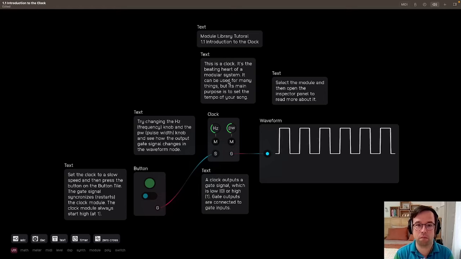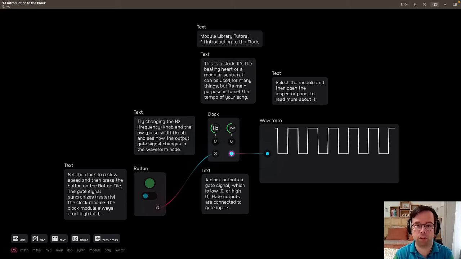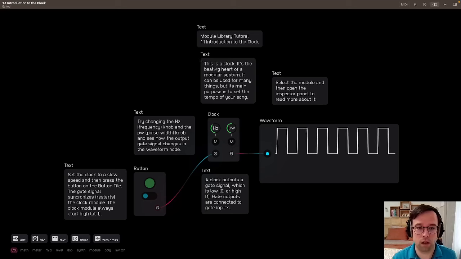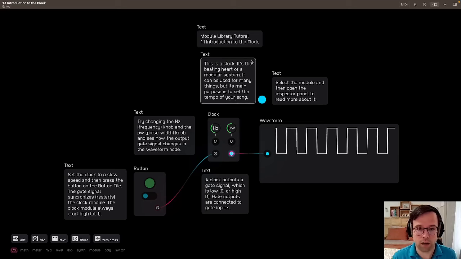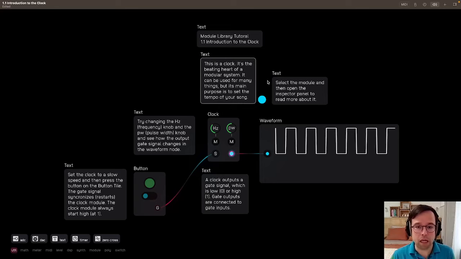Today we're going to talk about the module library tutorial and the first patch, the introduction to the clock. I'm going to go through and read the patch and then we're going to talk about it a little bit. This is the clock. It's the beating heart of the modular system. It can be used for many things, but its main purpose is to set the tempo of your song.